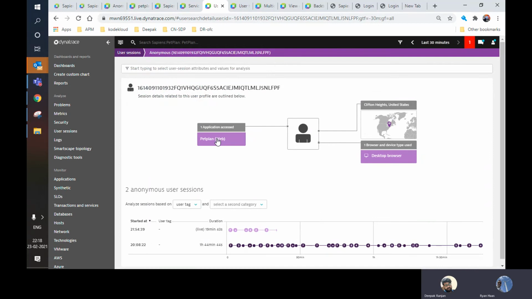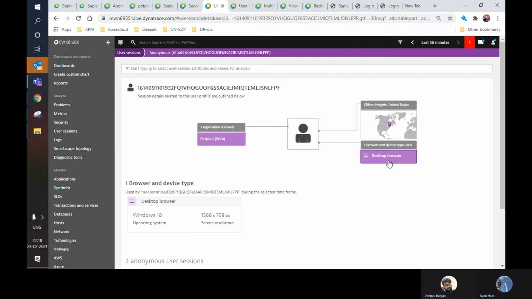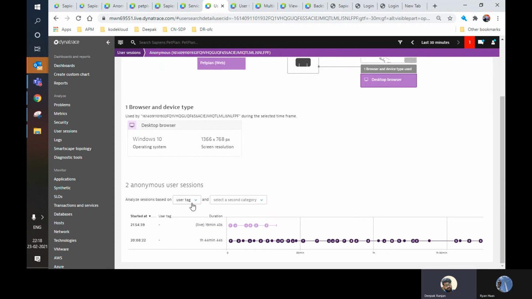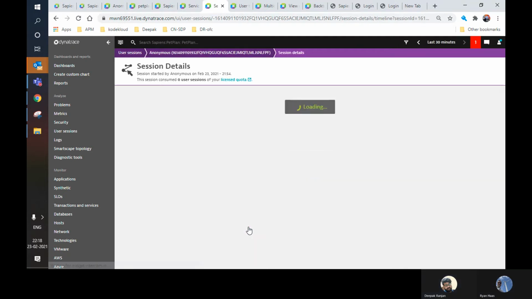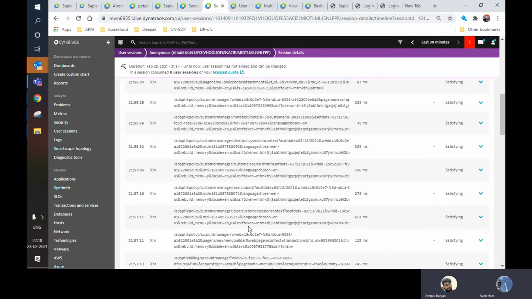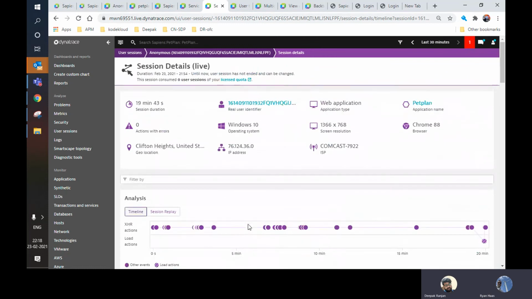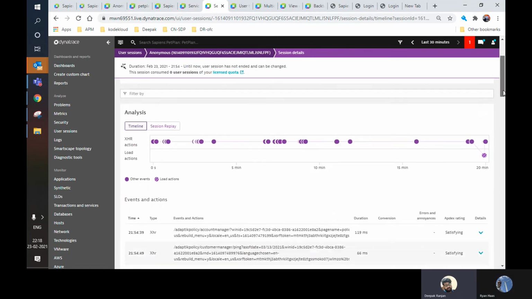Now you can see this is the web application. So this is the user's login from this location, Clifton Heights in the US. The browser is just a browser. Now it is using the Windows operating system. This has a resolution. Then it doesn't have any tag right now. So if I open this, it will give you the details. Here we have two things.